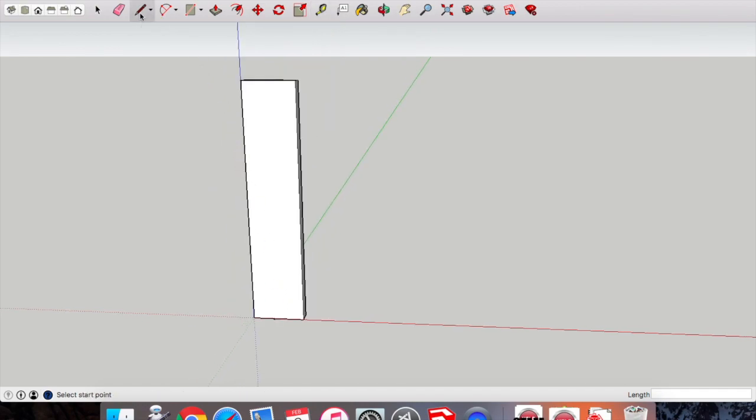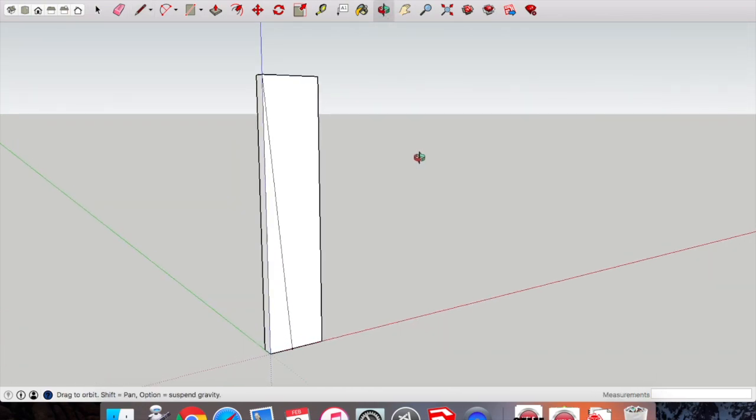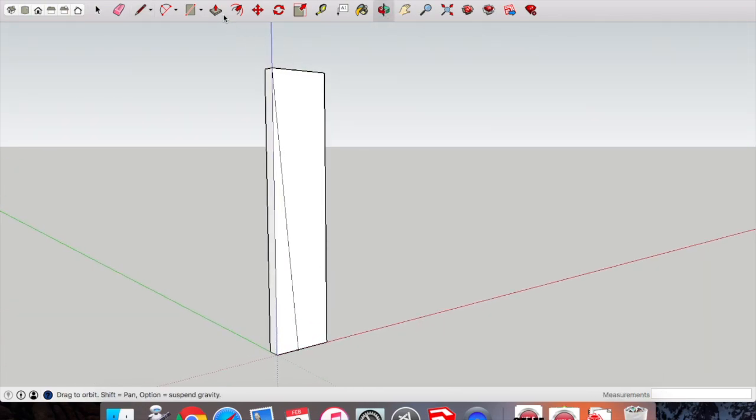Pick up that pencil tool. From the very top of the leg, that top left point, click once and then drag down to that guide point, click again. Pick up that push-pull tool, and we're going to use that to subtract that material we don't need. You just push it back until you get to that back edge and click again, and it will disappear.